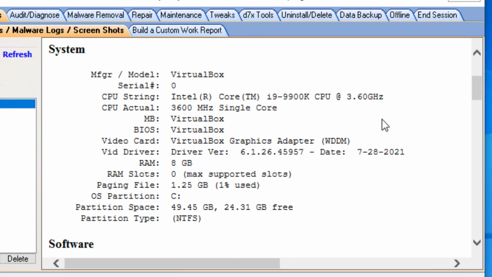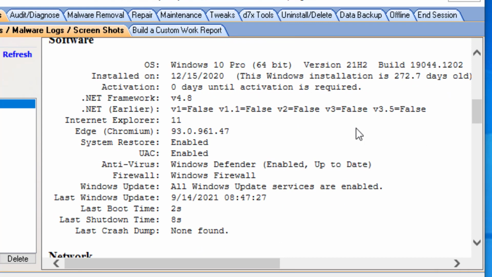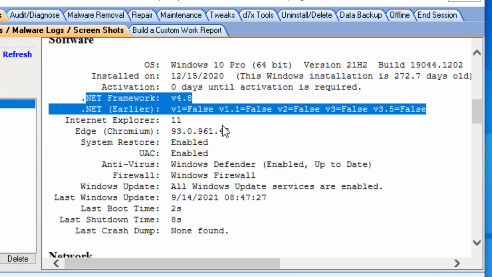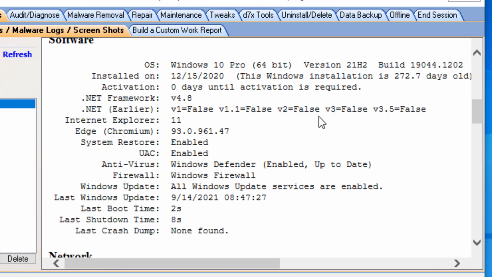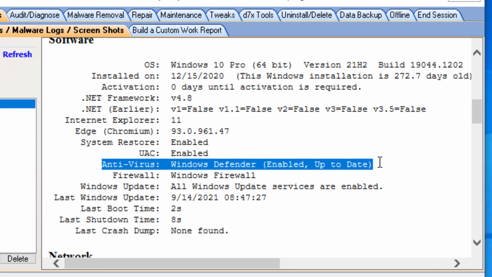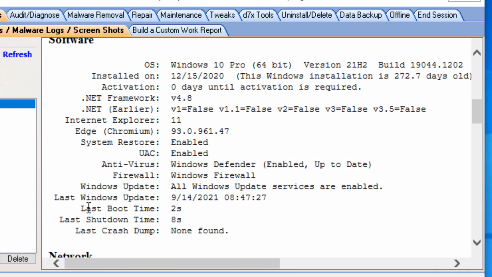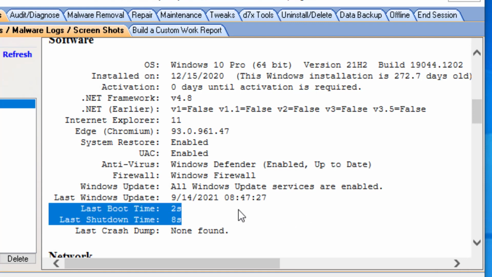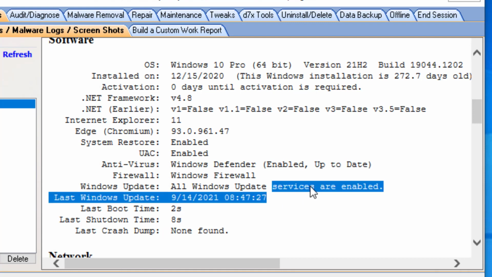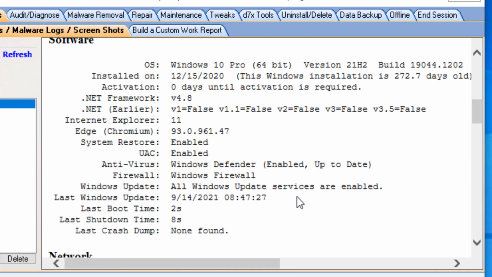The info report has been cleaned up a little bit and a few things added to the software section. We've added .NET framework versions of your current .NET framework and earlier versions. We've added Edge Chromium. We've removed the anti-spyware if it was the same as antivirus. And we've added last boot time and last shutdown time when those are logged by Windows, as well as the last Windows update and whether or not all services are enabled for Windows Update.